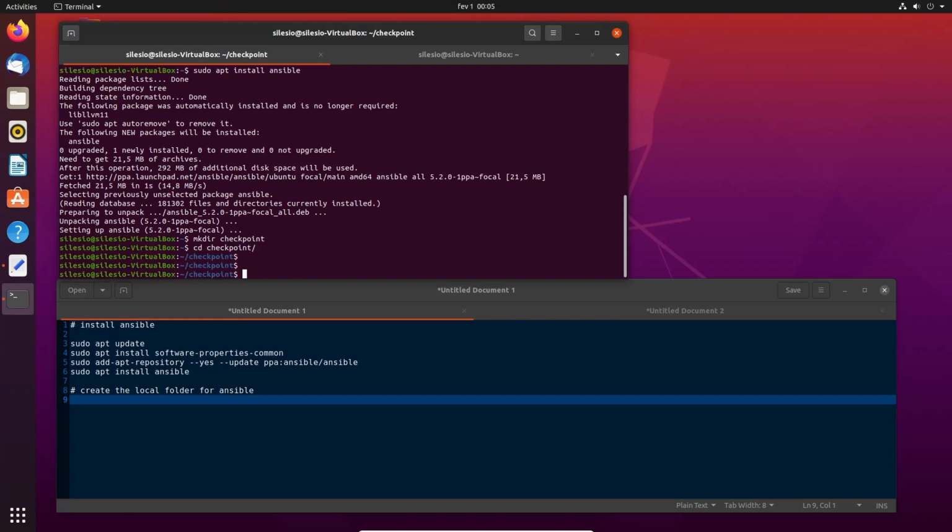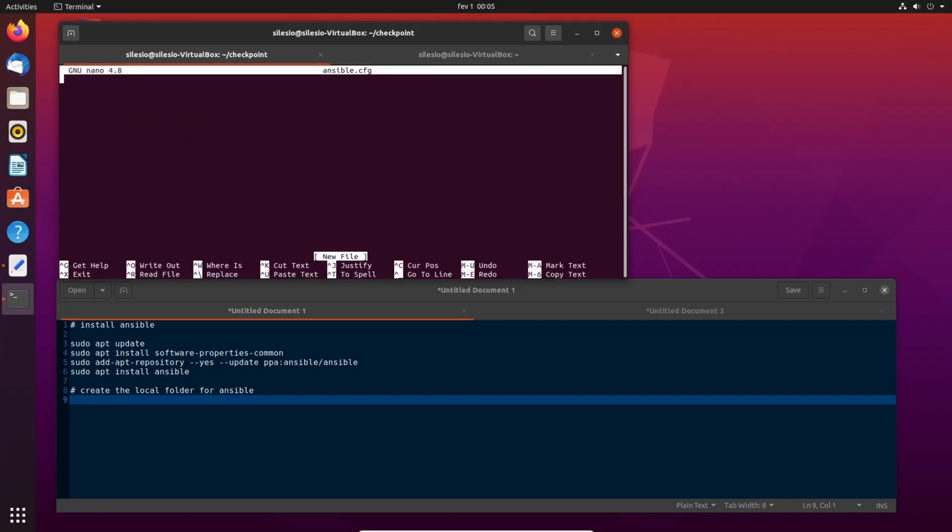Let's go, Check Point. I'm going to use the Ansible local configuration instead of the global one. So first has to be the config file, and I'll create the defaults. Most important here is the inventory, the hosts, where my host files will be, and host key checking. These are optional values.